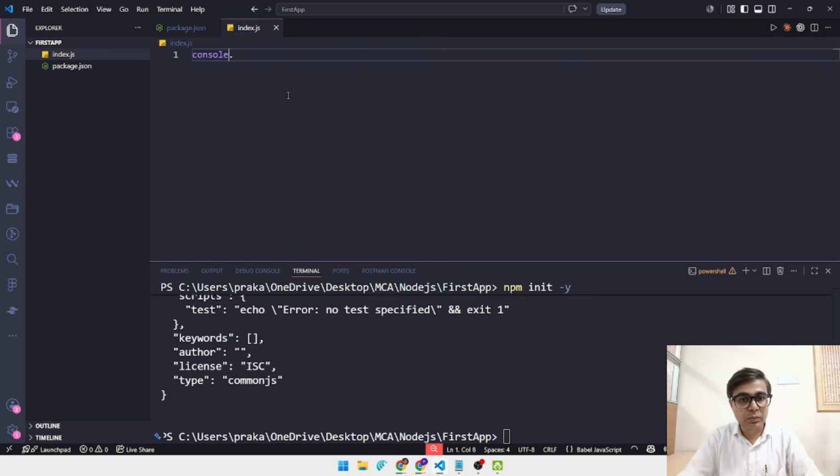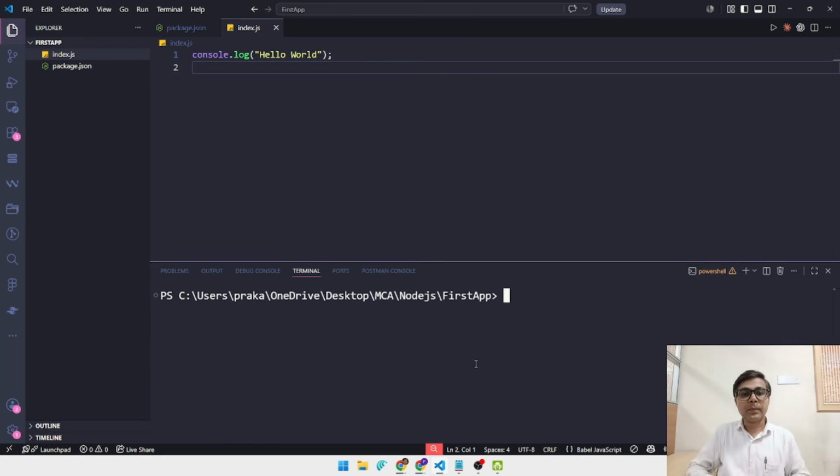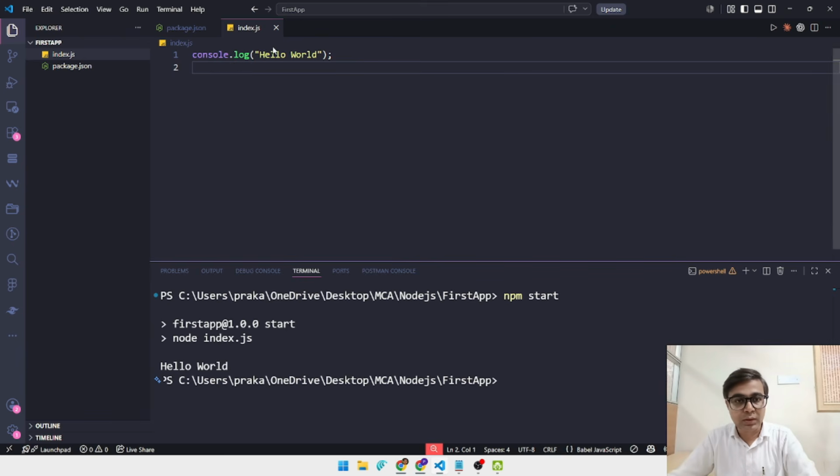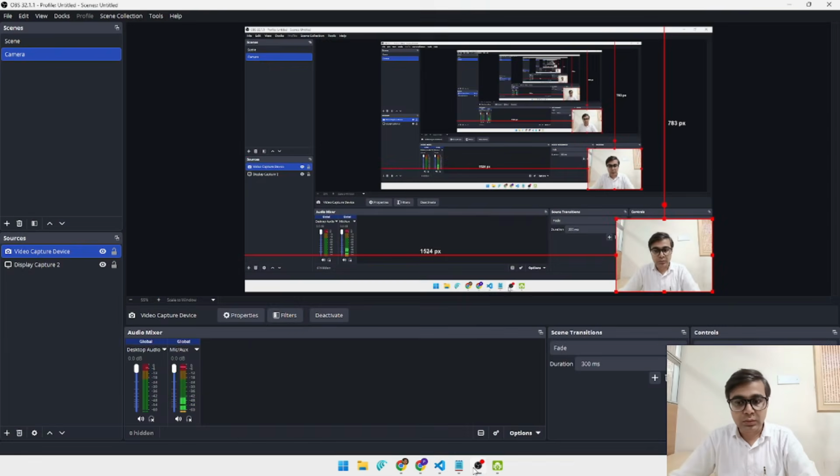I write console.log hello world. So here my project is created and I have created the index.js file where I write hello world. Now I need to check by running this project. So I write npm start, because I have written this start command which runs node index.js. So this is done.